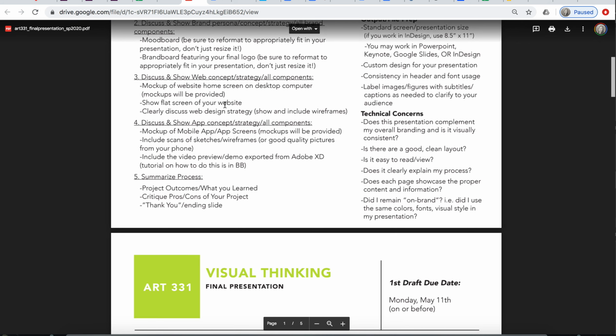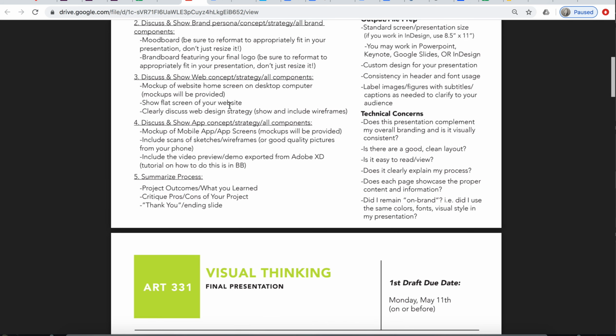Be sure you also show the flat screen of your website, so just the JPEG flat version. And then clearly discuss your web design strategy. I want you to show and include your wireframes. So again, you can scan them or you can take good quality images of them and put them in there.